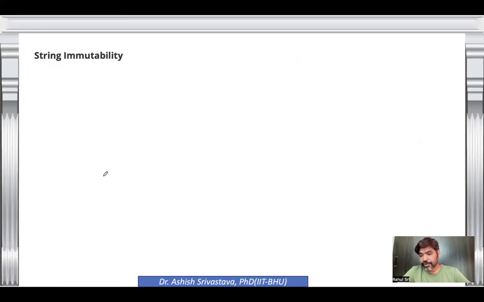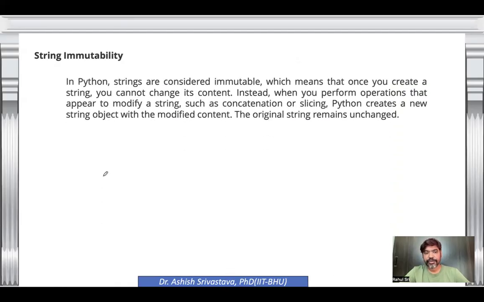So, string immutability. What is the meaning of immutability? In Python, strings are considered immutable. What does that mean? Once you have created a string, you cannot change its content. Instead, you can perform operations like concatenation or slicing. But remember, Python creates a new string object with the modified content. When you modify a string, it is stored as a new object. It is not going to make changes in the original string. The original string remains unchanged.